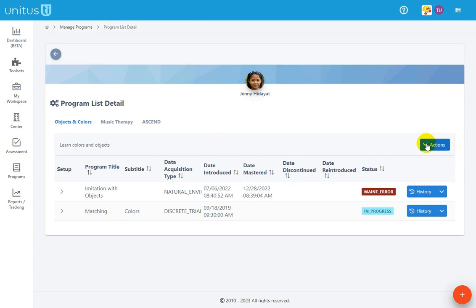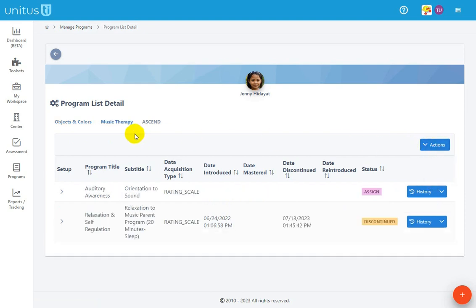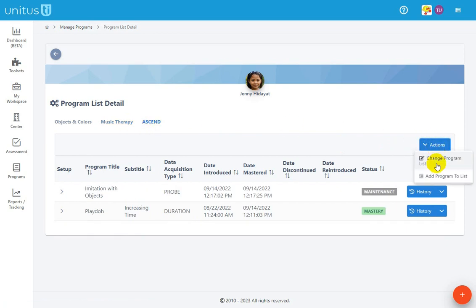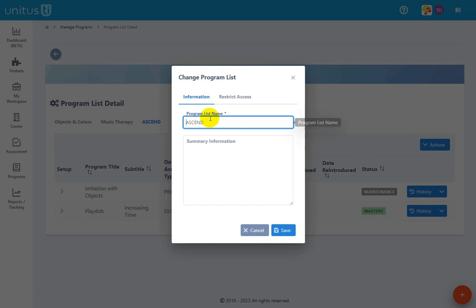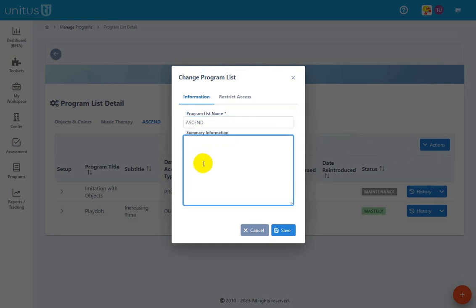The Actions area on the left side of the screen provides more management options for the programs or their lists. This Actions Selector button includes general actions for a list, such as changing certain details or adding programs to it. Be sure to select the list that you wish to take action on first, and then select the Actions button. Options for changing a list include changing the program list name or the summary information that appears on the program list detail screen.